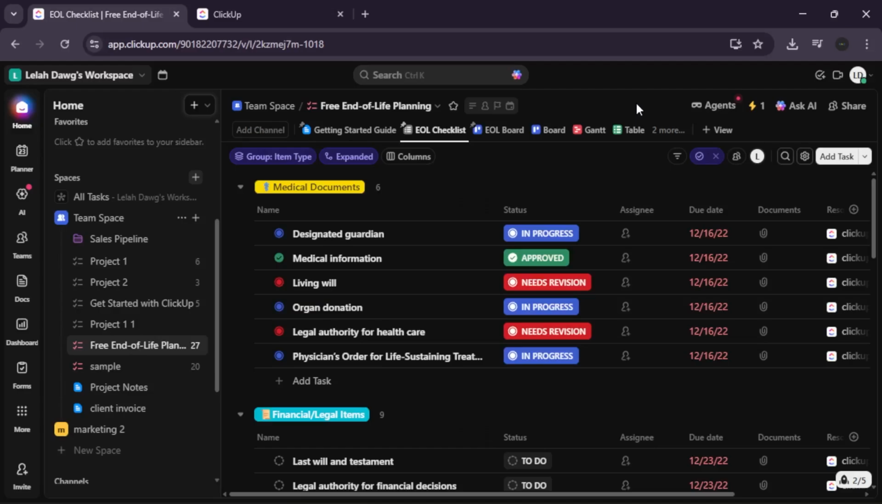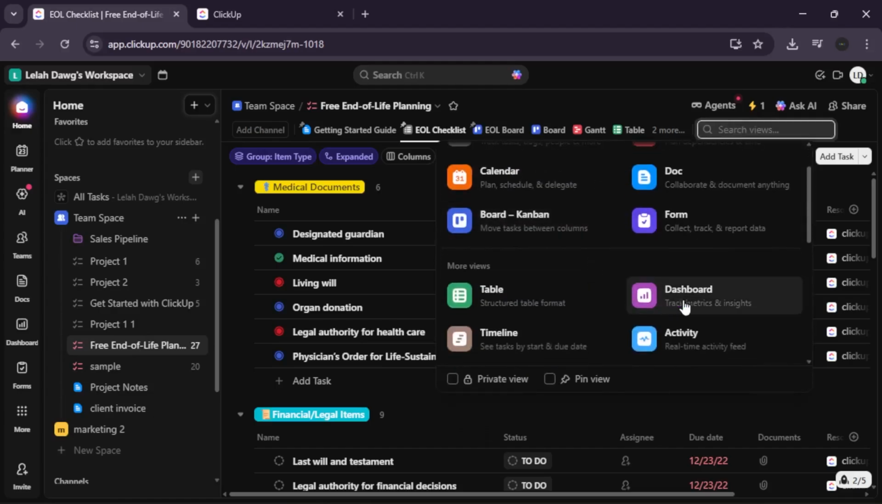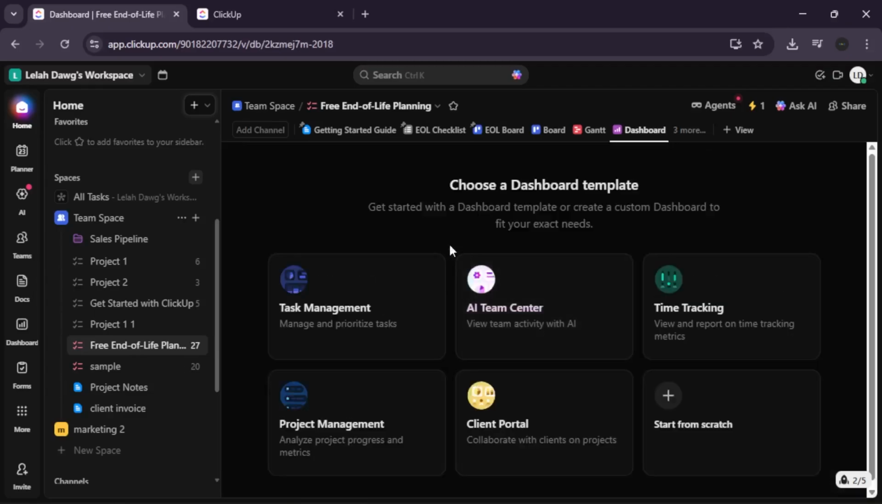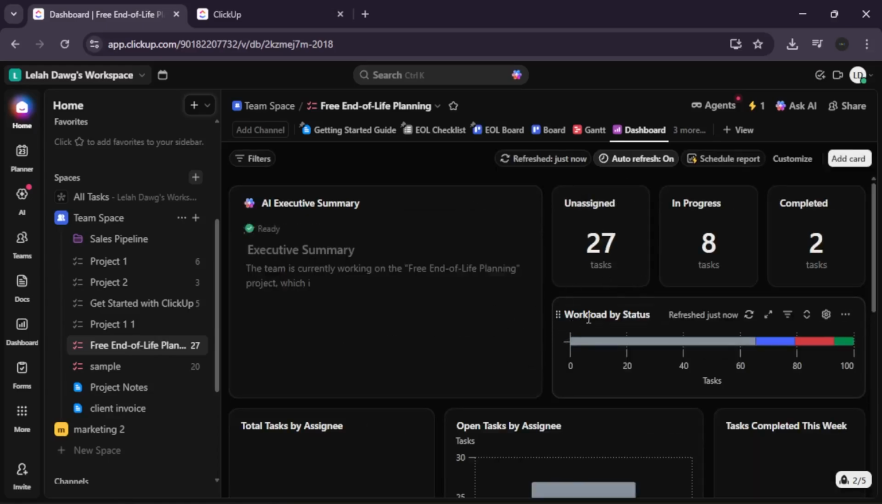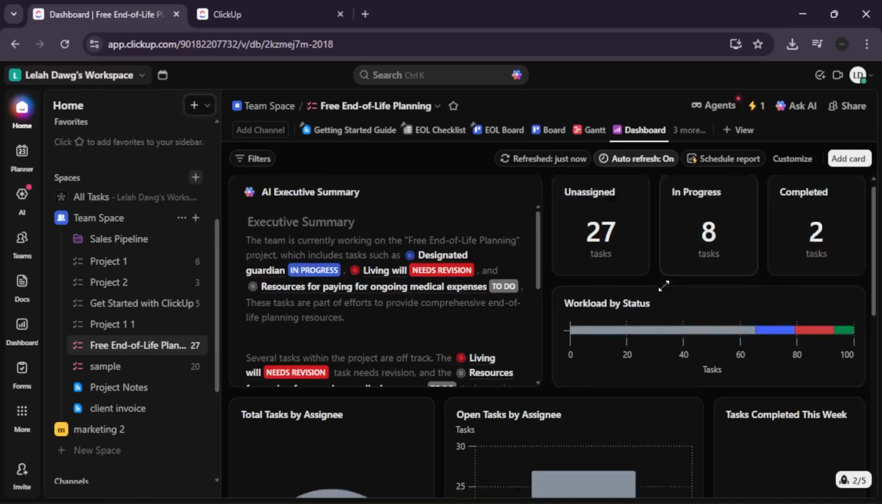Start by navigating to the Dashboards icon on your sidebar and click New Dashboard. Choose the simple dashboard layout and pick a specific space, such as Team or Personal, to act as your data source. Click Create Dashboard to open your blank workspace.